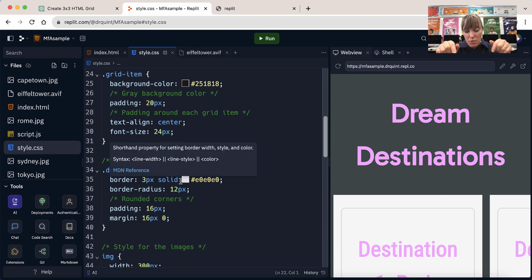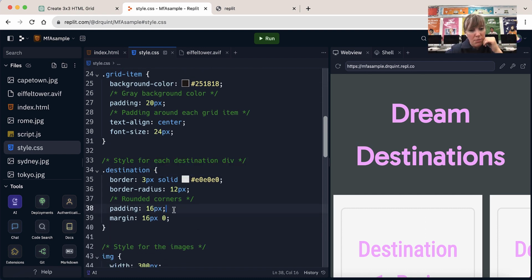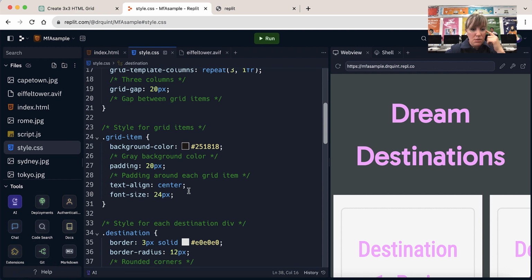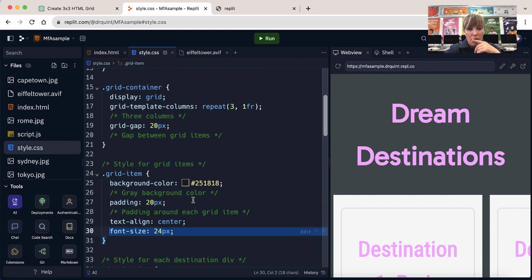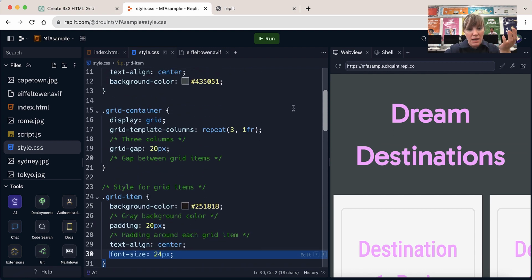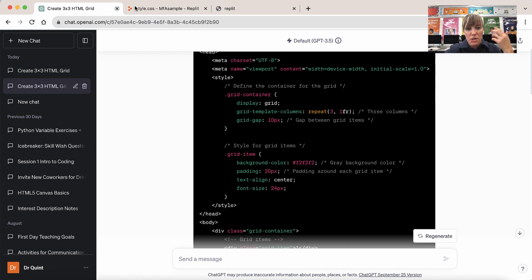Then that creates a border radius. Again, you can take that out. And then, oops, that's this one. Sorry, it aligned the text to the center and it put the font size at 24. So it just kind of automatically generated it. Once you know what you're doing, you can sort of modify it as you go.